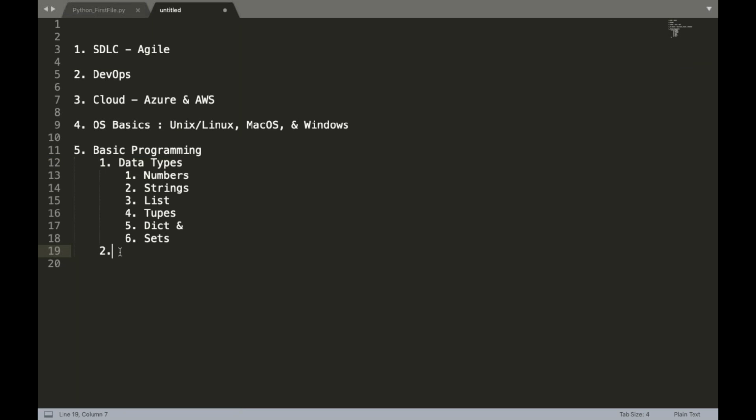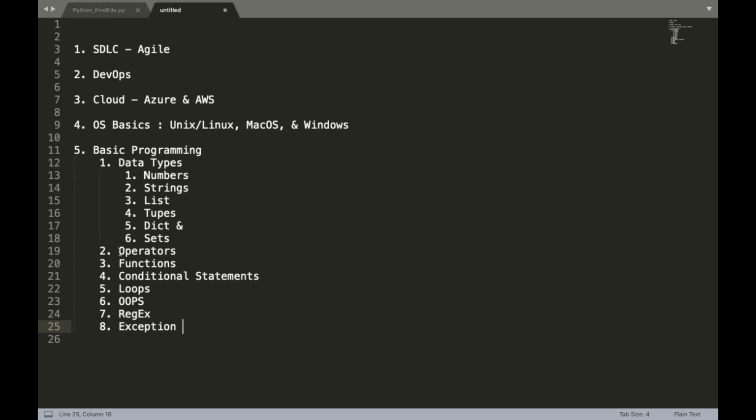we are going to discuss operators, then functions, conditional statements, loops, OOPS concepts, object-oriented programming, then regex, regular expressions, exception handling, then we'll be moving to the advanced topics.